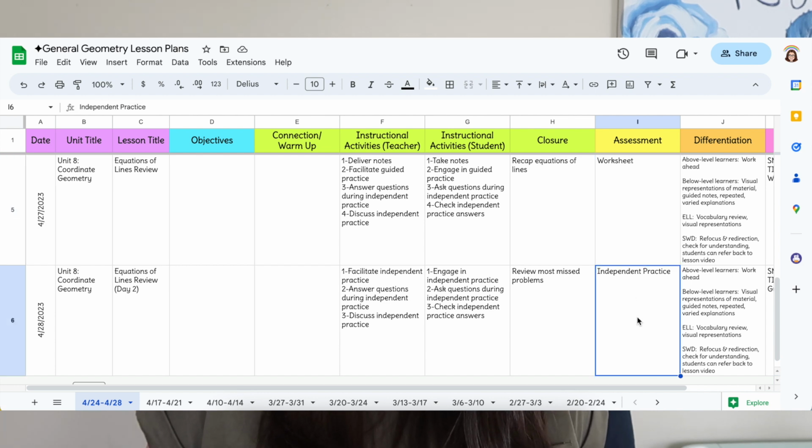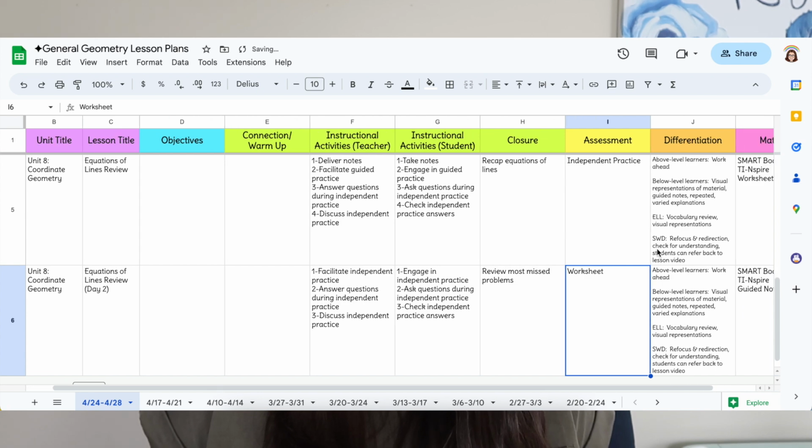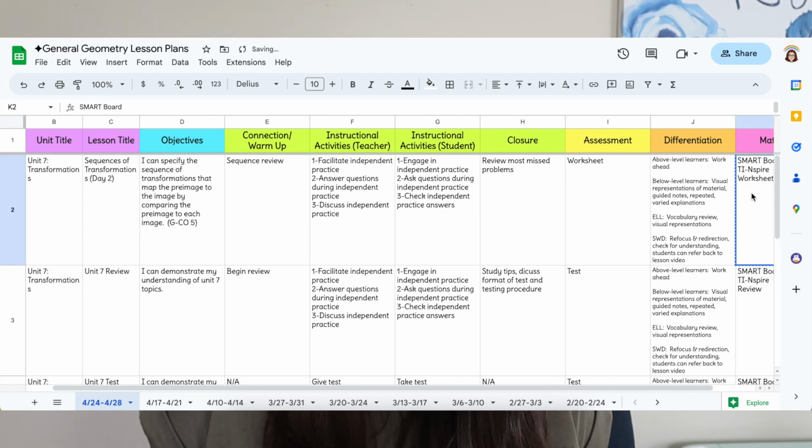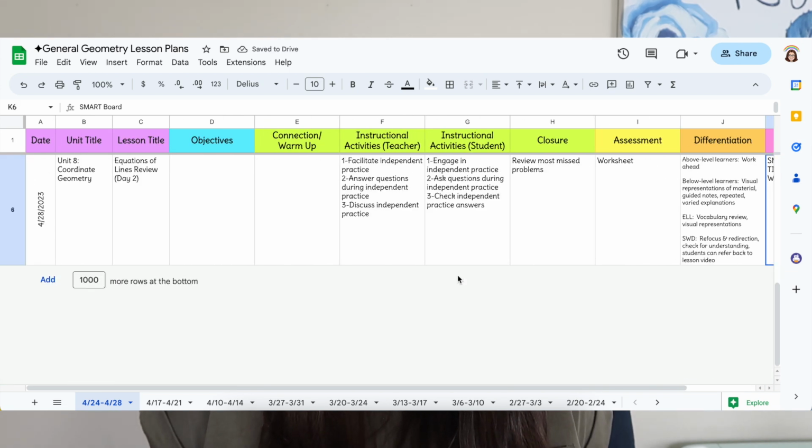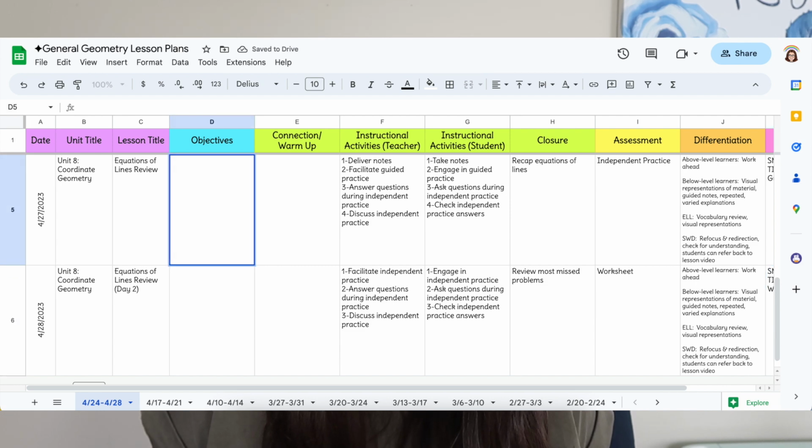These are gonna have to flip-flop too. We probably won't have a lot of time for independent practice that day, but the following day, again, it's graphing, so this is going to be a worksheet. And so here, these will flip-flop as well for the materials. So that's all filled in. I just need to go back and get my objectives.